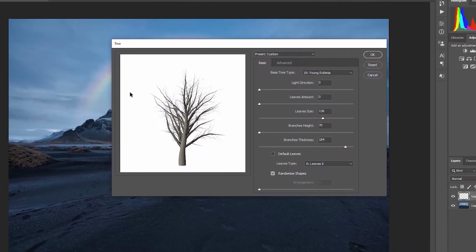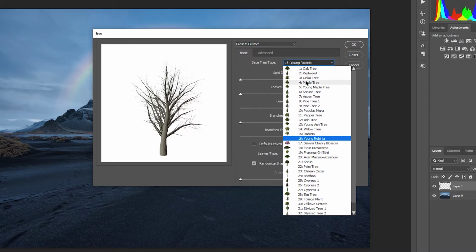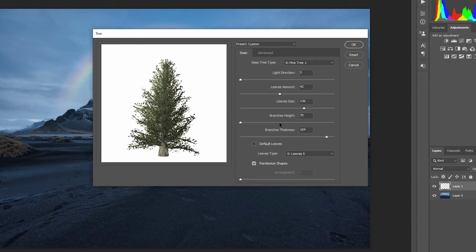A window will pop up. In here we can manipulate how our tree will look. I'm not going to go into detail about every setting since it's your duty to get familiar with it, and I think it's self-explanatory. The first drop-down menu will let you choose the tree type you want to create, and from there you can adjust how many leaves it has, the height, and so on.